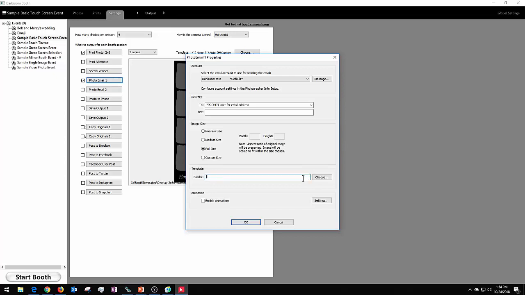Next item down is you can add a template. This is a different template if you want to have the emails formatted differently than what is printed. So if you leave this blank, it's going to send it with the same template that is printed, okay? But if you want to send something different, if you want, maybe have a square or some other sort of shape that would be different than your printed item, you can add that template there.